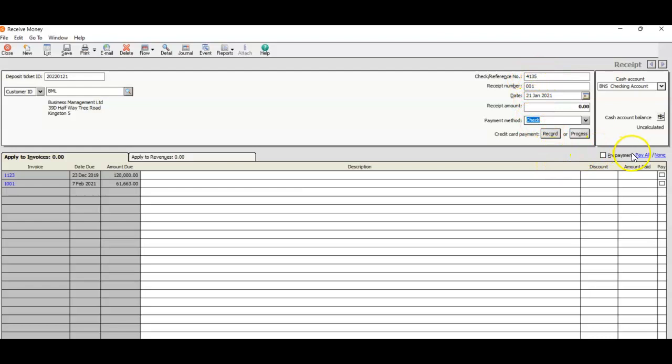And I am going to click this box under the column pay. So notice what happens. It automatically puts in the full value on the invoice. This is the amount due, $61,663. And by clicking on this box, it assumes a full payment. But notice also, it feeds that same figure in the receipts amount.